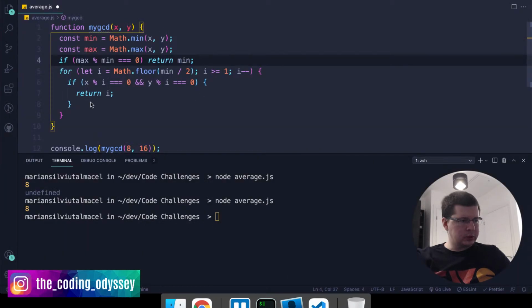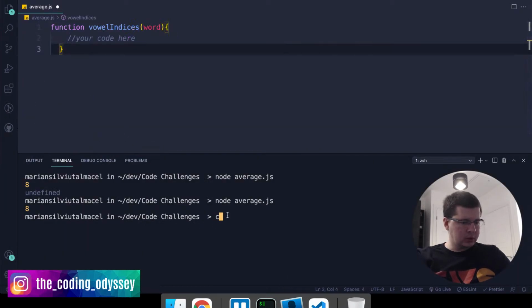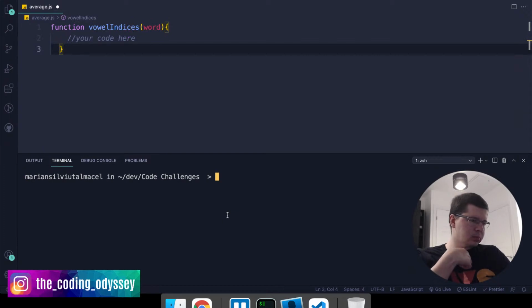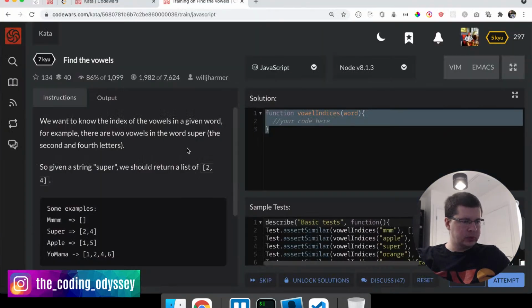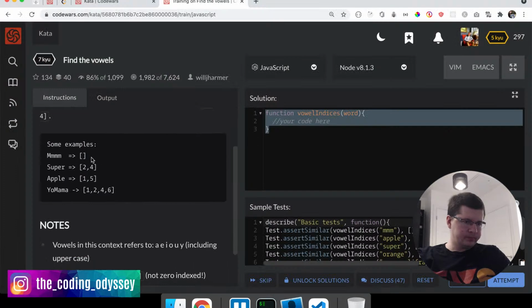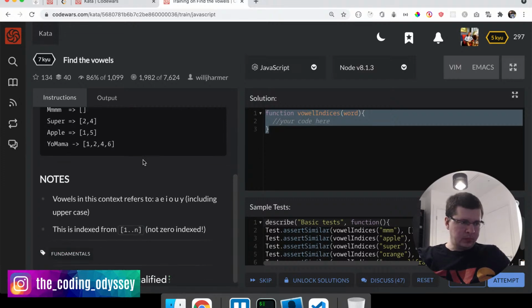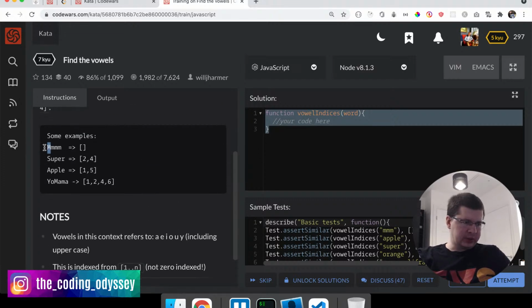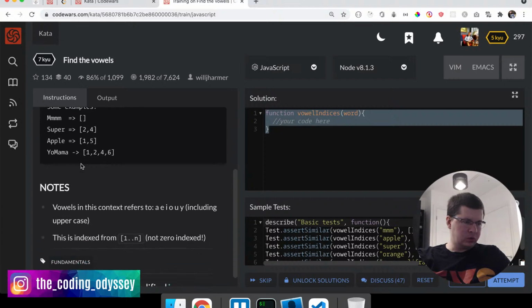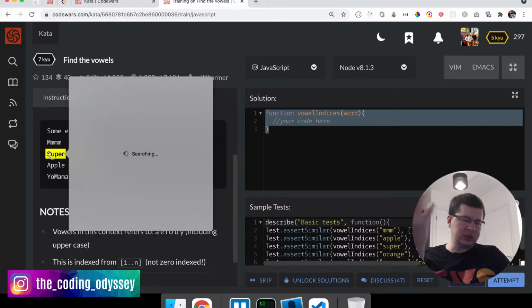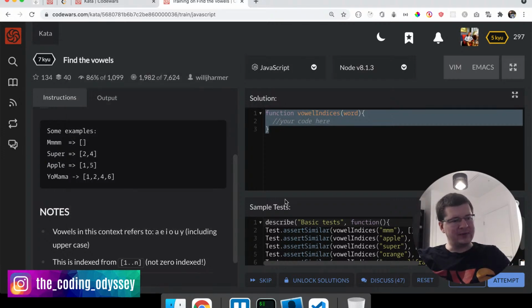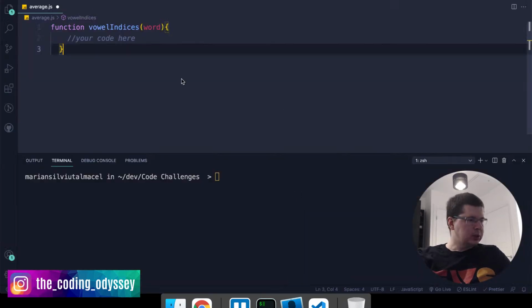So we're given a word. Let's clear this. And we want to find the... okay, so they want to say that in the word, the first letter should actually be 1. Wait, supper, 2. Yeah, so basically they're saying this is 2, but in reality this is 1 because indexes start from 0, but we basically have to add 1 to it. That's what they say, right?